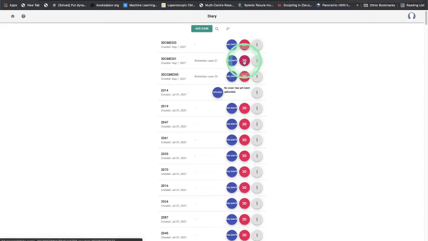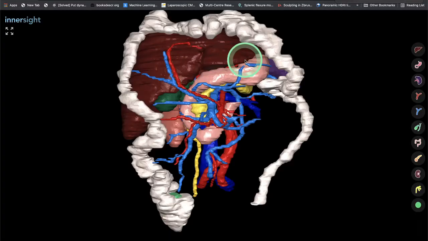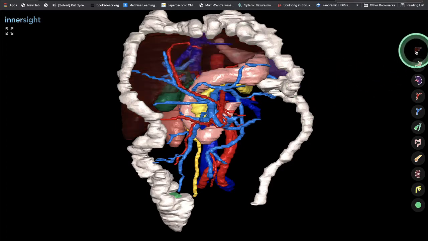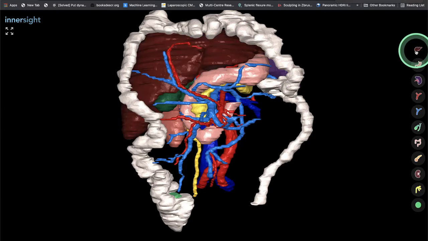If we want to look at the 3D model, these icons here provide control over transparency. So if we take the liver, if we click once, it will become semi-transparent. Twice, disappears altogether, and 3 times will bring it back. And it's the same for each.